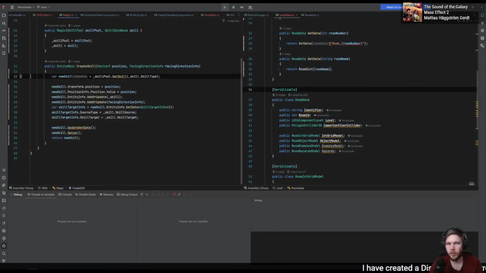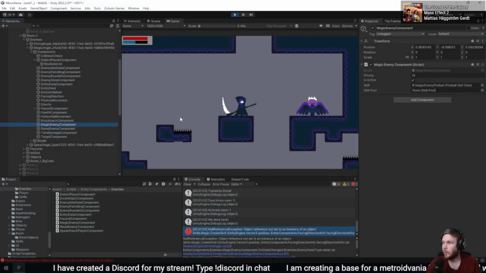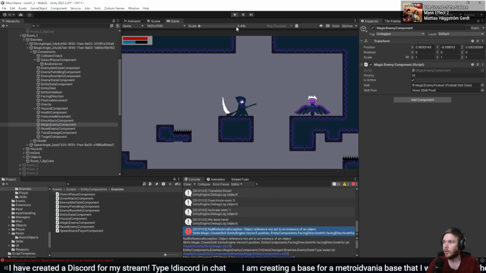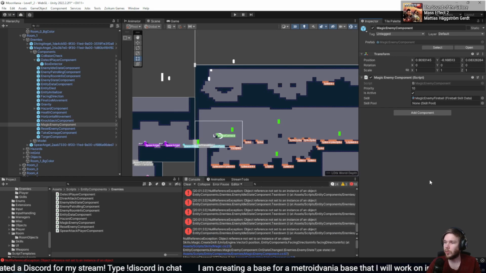What reference is not set here? New skill gets skill type. Let's see, we have a magic component, right? Magic enemy component. Yeah, we don't have the skill pool set. That is something that I need to figure out as well.